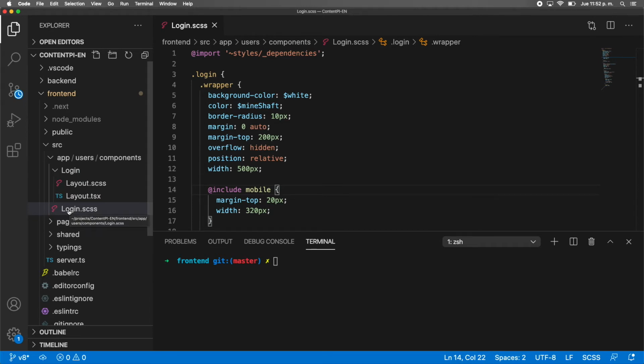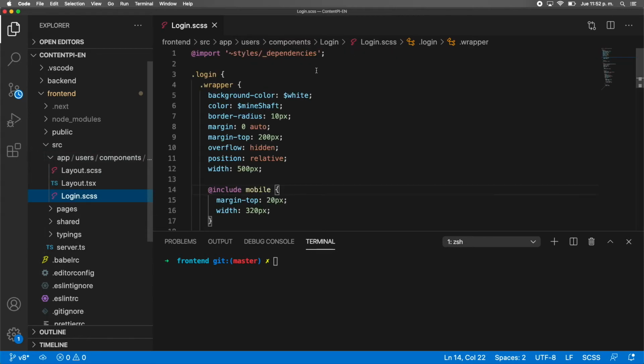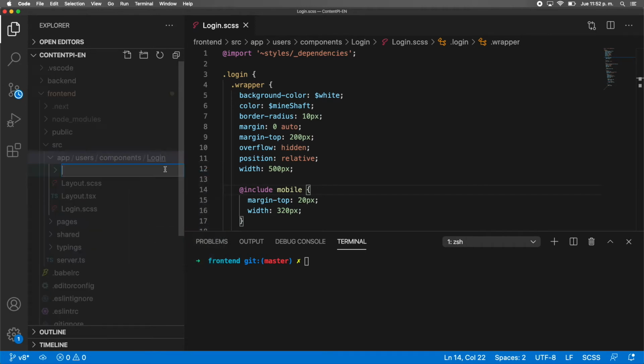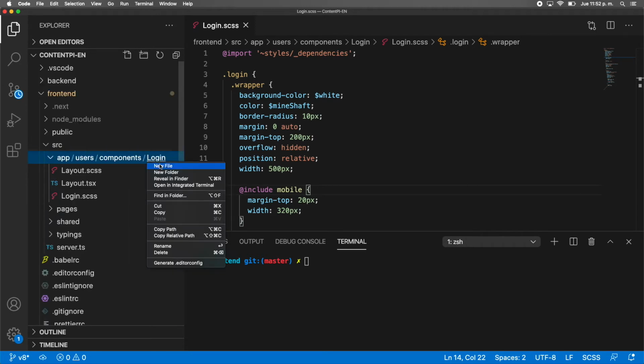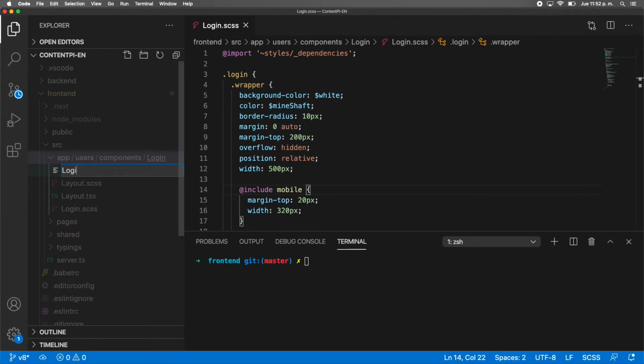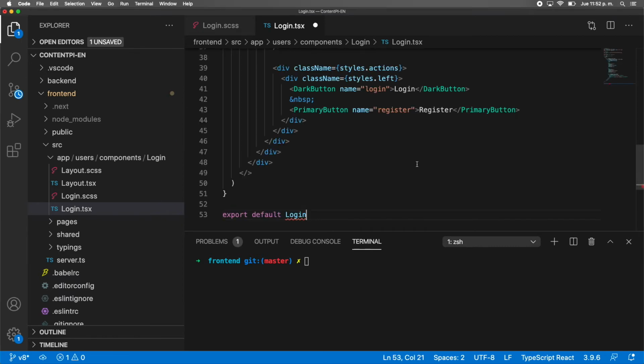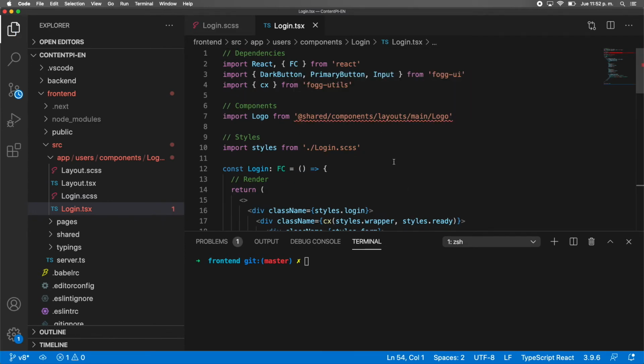I'm not sure if this login should be here. Yeah, looks like I put it one folder outside, but it should be in login. Okay, and then we need to create our login component. So it's going to be login.tsx. And this one is going to be the code.